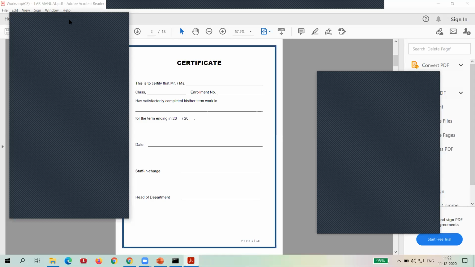There is a query from Srey: only name, roll number, class, and here also mention the subject name. Complete his and her term work in the subject that is workshop. Those four details you have to fill.